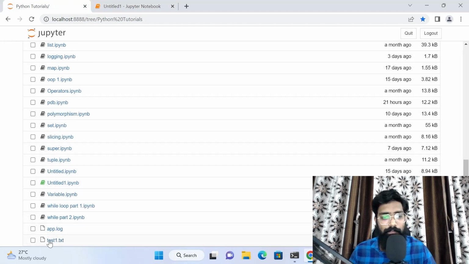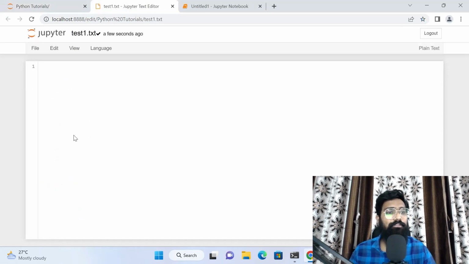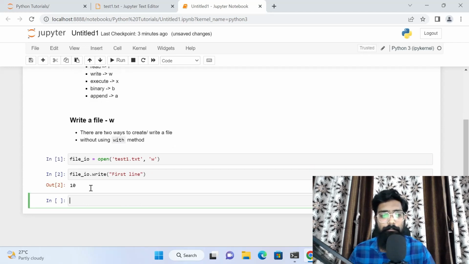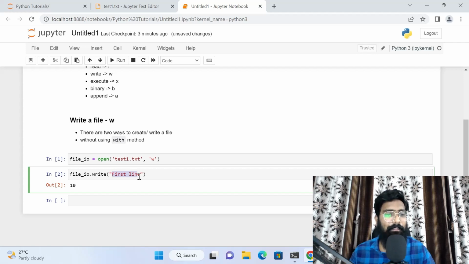We can scroll it down. Test1.txt is there. If you click on this particular file, there is no content right now because we haven't written anything. In order to write content to the file, what we can do? file_io.write, first line. What is it saying? It is saying 10. 10 is nothing but 10 bytes. So these are 5, white space is 1, and the line is 4. So total bytes are 10.